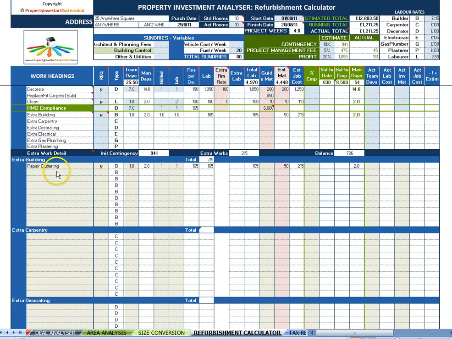In the last tutorial I looked at extra work detail and fudged it a bit, because when I went to enter information into the spreadsheet, into the analyzer, it didn't do what I expected. There was an error in the analyzer which has now been corrected. So I'm going to go back into the extra work detail and show you how this works.